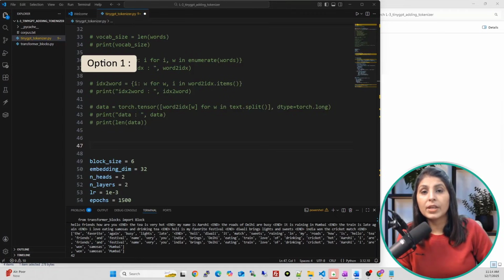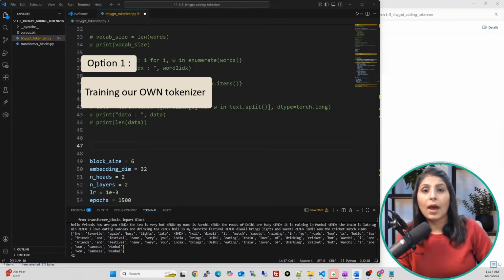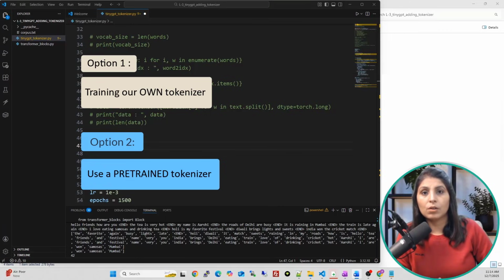Option one is that we can train our own tokenizer, and we can train it on our own dataset. Own tokenizer simply means that we will give our own dataset and we will train that tokenizer on that dataset. And the second option is we can use the pre-trained tokenizers, like the tokenizers of GPT-2, LLaMA, BERT, T5, or any other pre-trained tokenizer. And pre-trained tokenizer simply means the tokenizer that has already been created and trained along with a model like GPT-2, BERT, LLaMA, T5, or other LLMs.